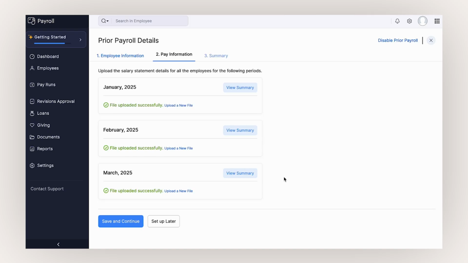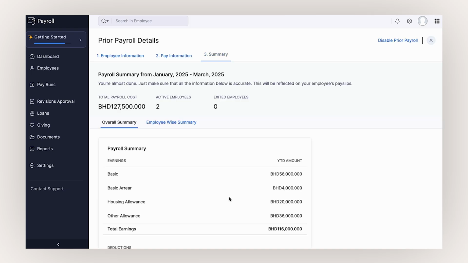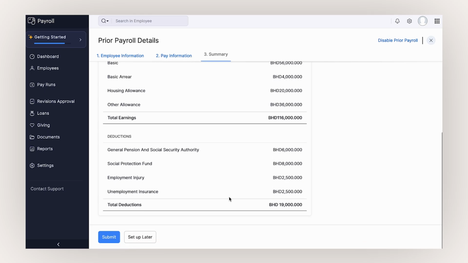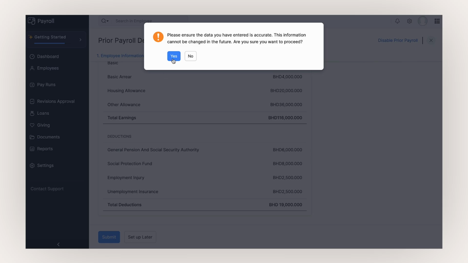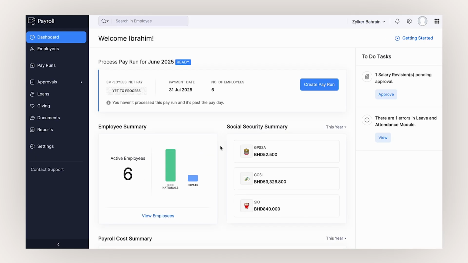Once you've uploaded the file, click Save and Continue. In the next page, you can view the payroll summary of the employees. Once verified, click Submit. The prior payroll records will be added to your organization. Now, you're all set to create your first pay run.